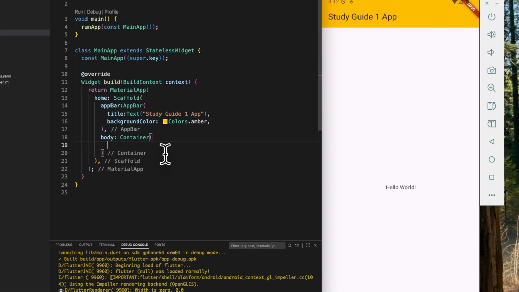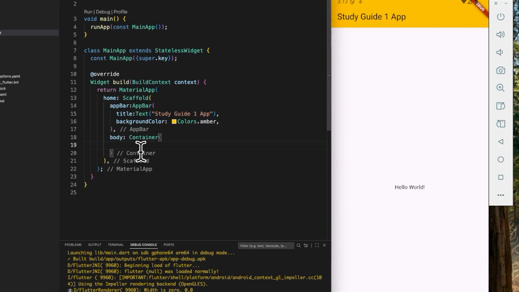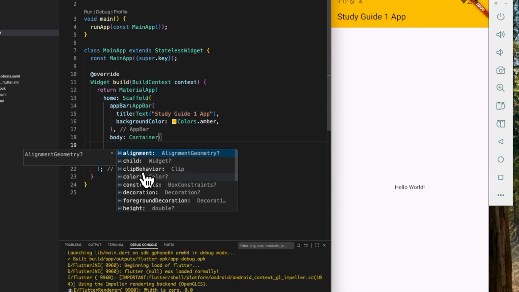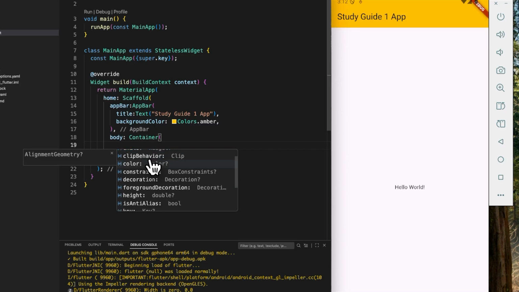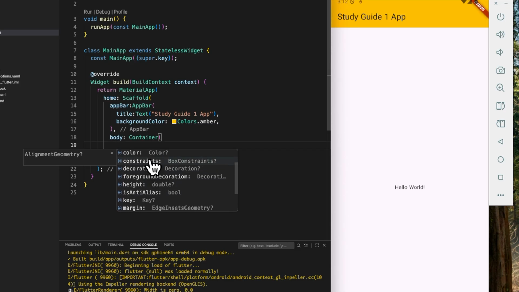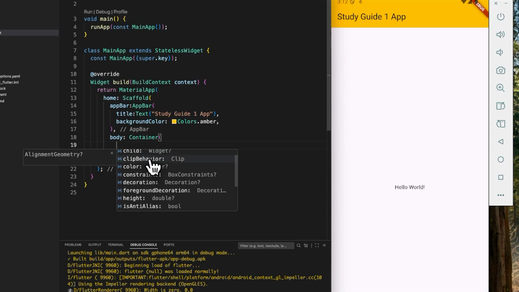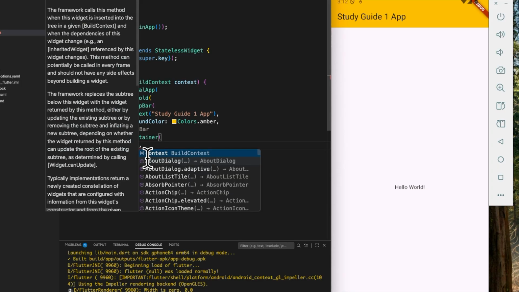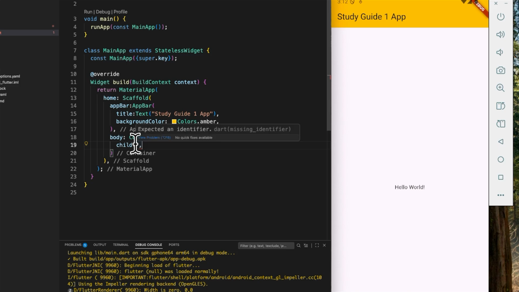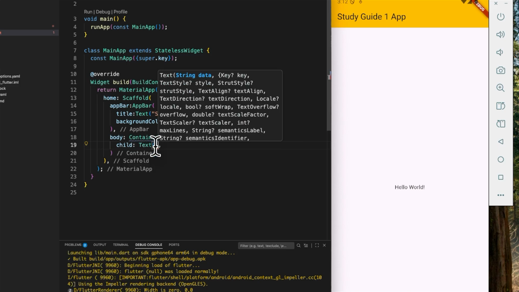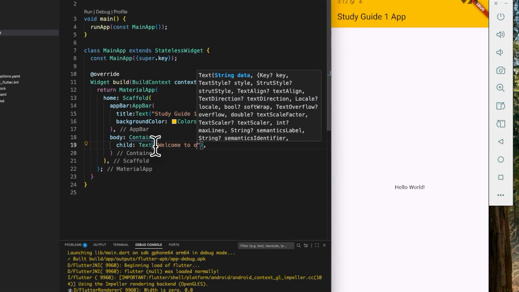Now when I go in here and I click my control space, you'll see, this is what I was trying to show you guys, a little drop down with all these common properties that you can assign the widget, so you don't have to memorize them all. Once again, it's overwhelming, but the one we're going to say is, well, let's give this a child. And the child can be, once again, any other type of widget. We're going to go ahead and do text. And we'll say welcome to our app.